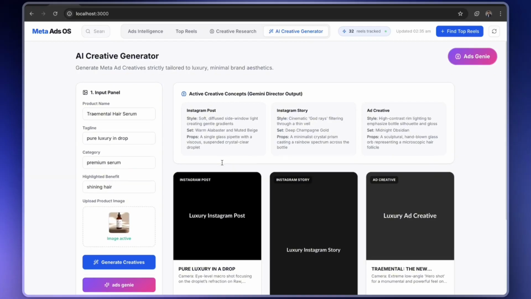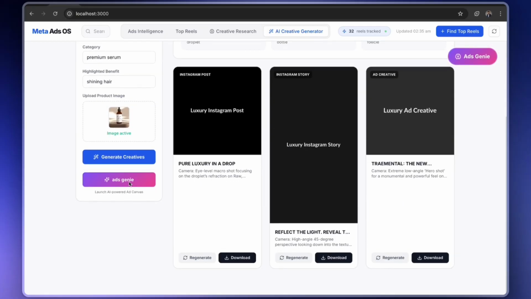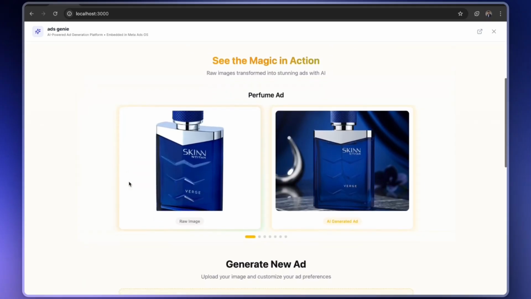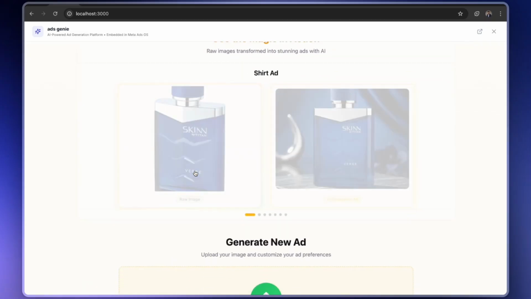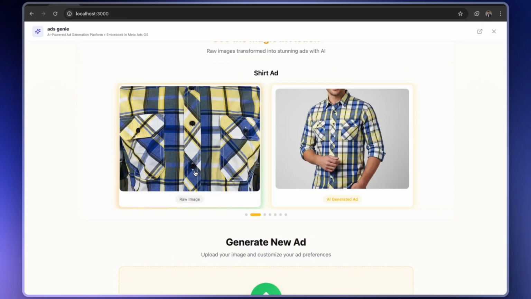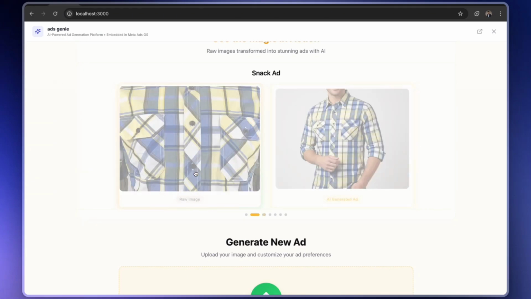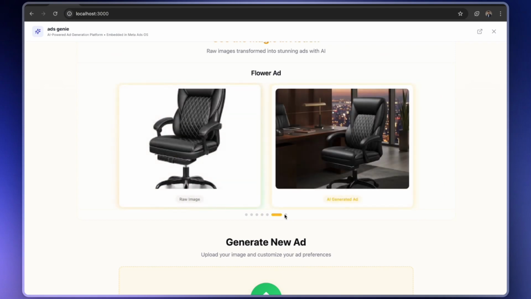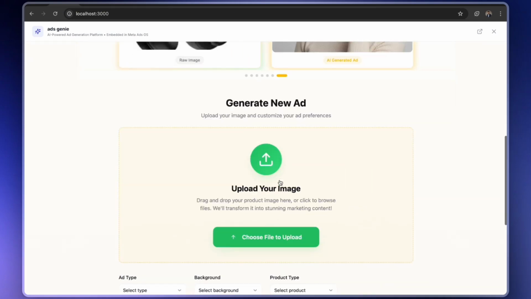We have also integrated another system into this, AdScene. AdScene is a complete advertising system. You can see a demonstration right here. You simply upload any product image, and based on that, it automatically generates product ads, user-generated content ads, and all sorts of other advertisements. All we need to do is provide the product's image, and you can witness all of this in action through the demo.